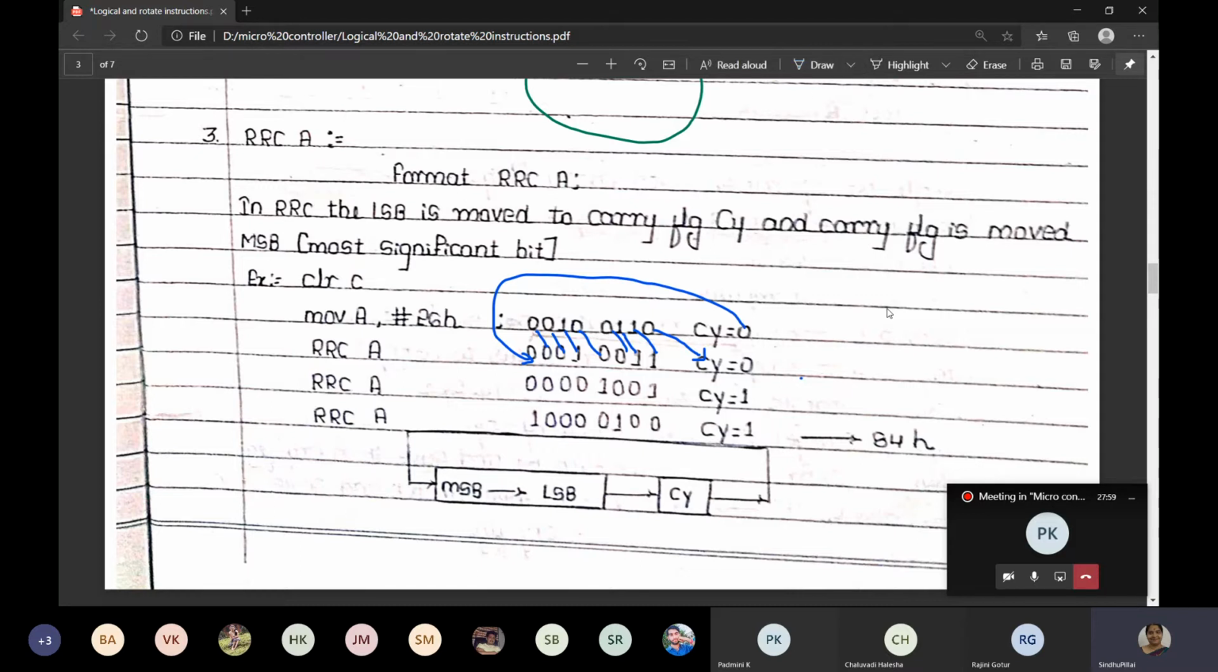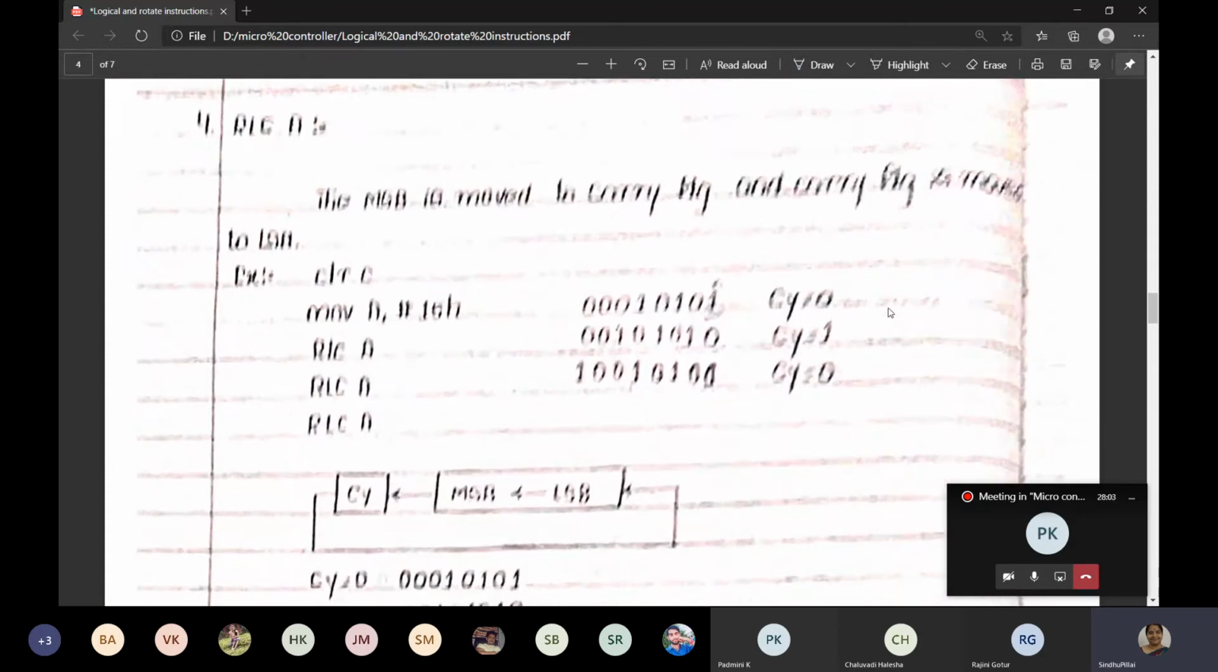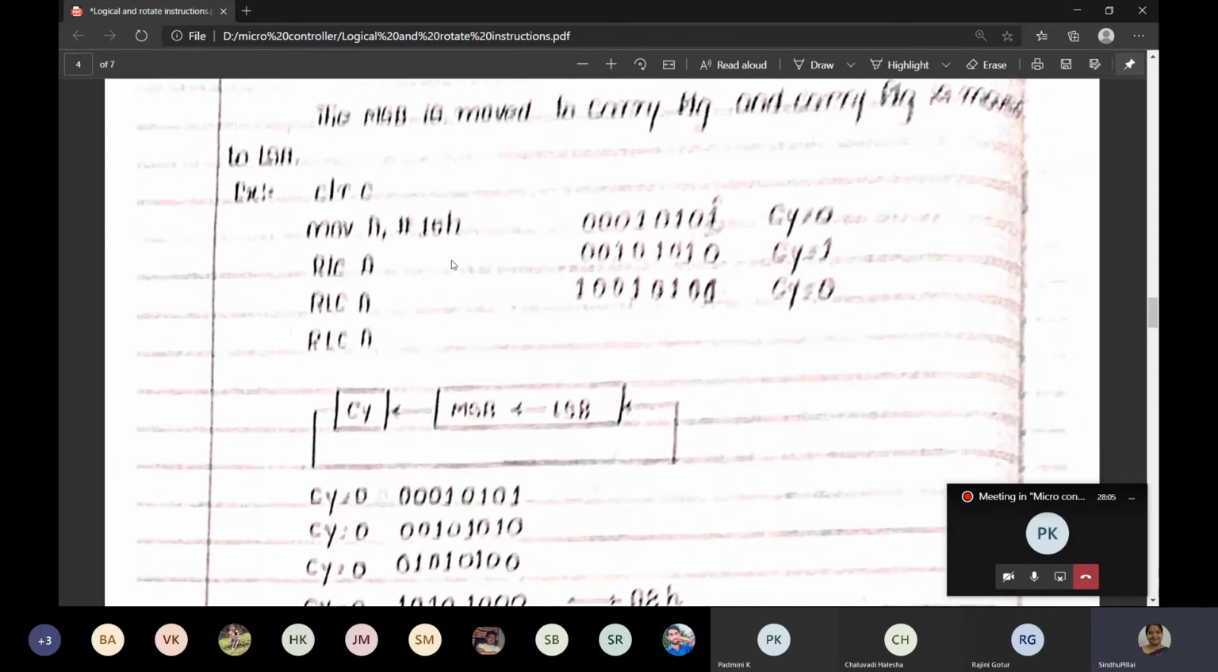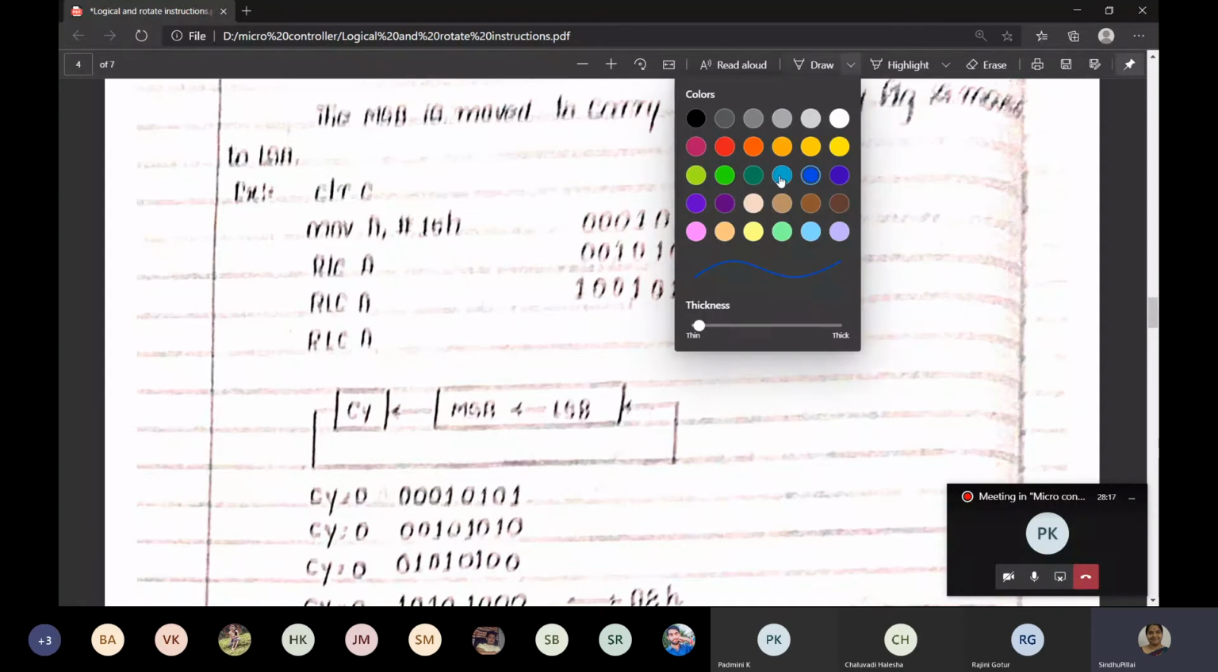Next, same thing, we have rotate left. Here rotate left through the carry. The content is 15H. So first I'll clear the carry. 15H is the content here. So 1 and 5 is written. Then it is rotated left. So whenever you rotate left, what will happen? That is rotating through carry. So here the format is shown. This is the format shown.